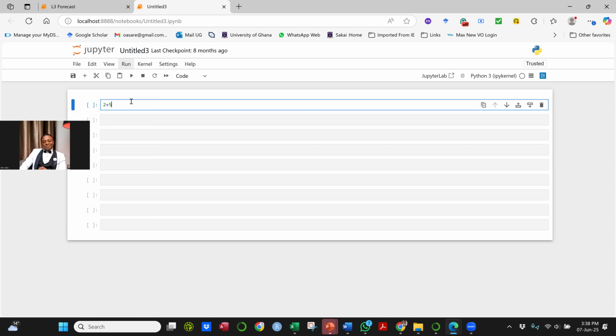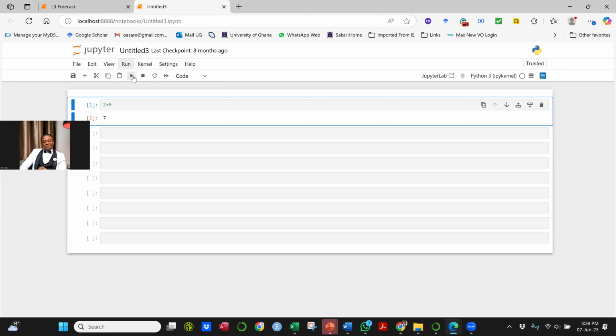And once you are done, at the top, below the run, you should see run, like a play button. You can either click that or press Control Enter. It will give you the answer right below. So click this or do Control Enter. And once you do, the value will come down as number 7. That is 2 plus 5, and you will see the value as 7.